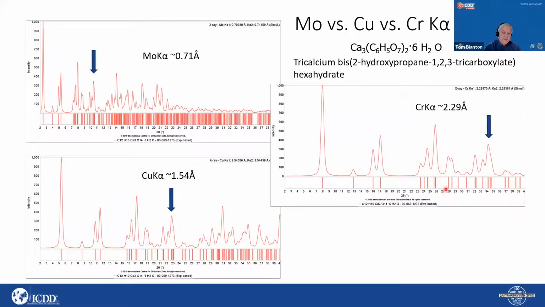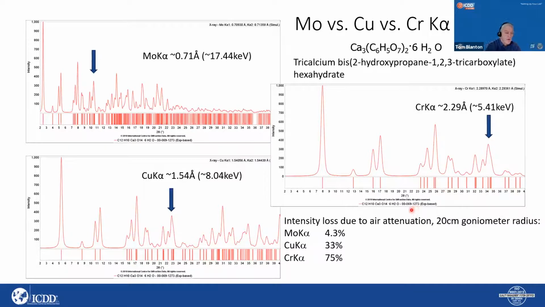And you might say, well, then why don't I just use chrome radiation all of the time? There's another factor here, and that's called air attenuation. Air will absorb your X-ray beam, particularly your characteristic X-ray beam, and depending upon the energy of the radiation, that will influence how much air attenuation occurs.